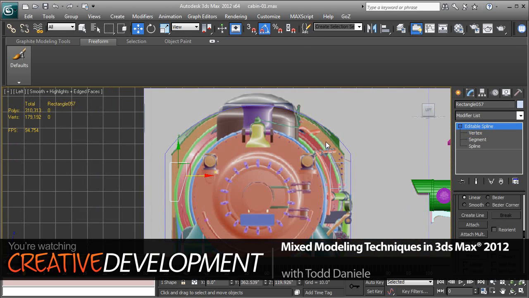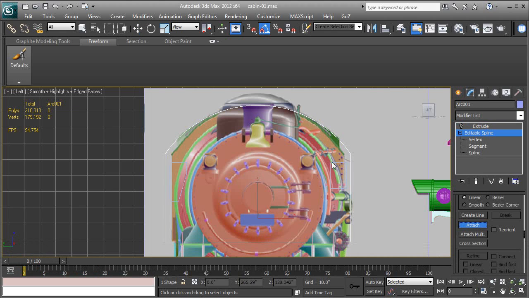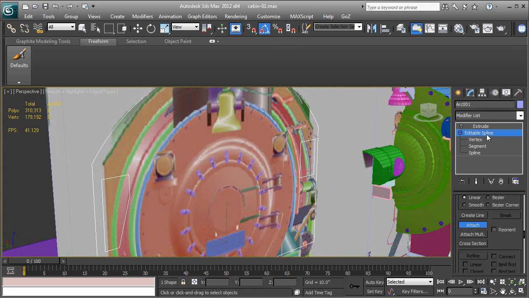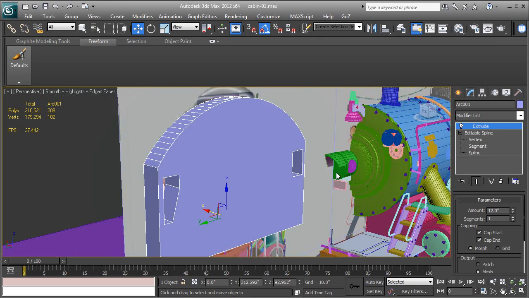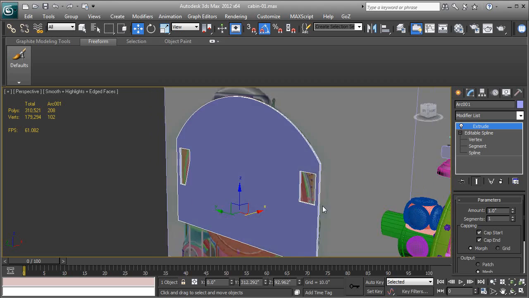There we go. Let's select this spline and come down here. Let's attach 1 and 2. Let's go to perspective. And let's turn back on extrude and make sure it looks correct. And it does. It's way too thick. Let's make it 1 inch. That looks good.